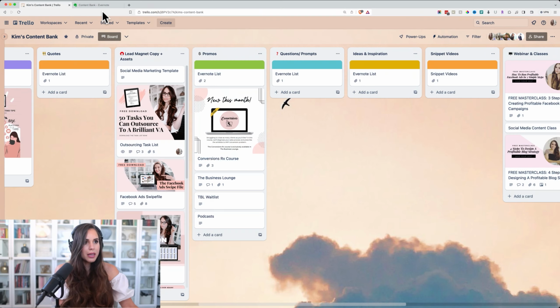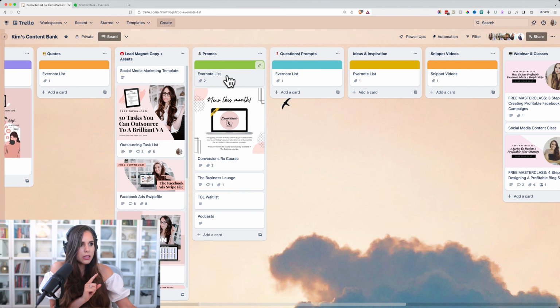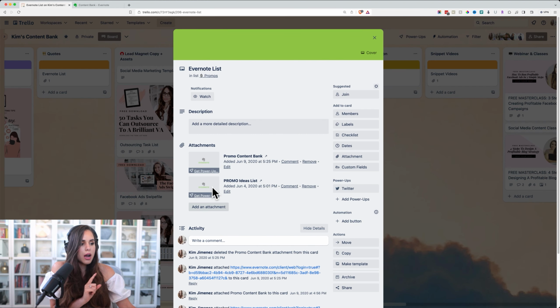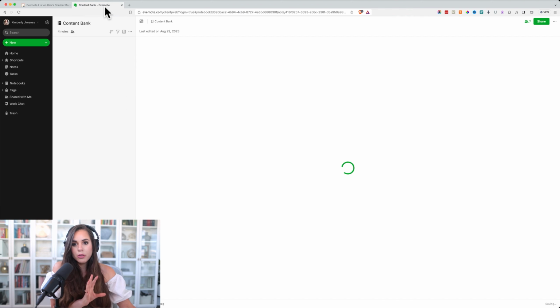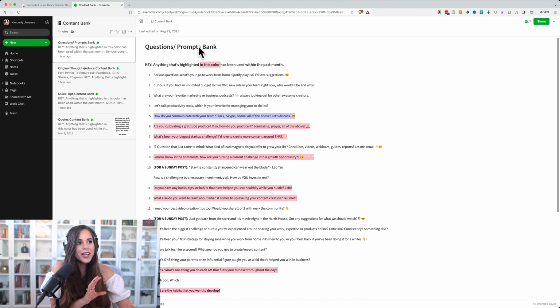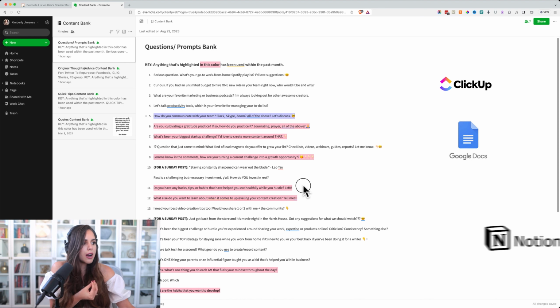And so if we're going back here to our Trello board with our content bank, I want to take you actually to Evernote. You'll see that on some of these, we have our Evernote linked here. And this is something that you can do. Don't get hung up on the tool, guys. This happens all the time. Don't get hung up on the tool. The tool is really helpful. I love Evernote, but there are tons of other options, right? You could use ClickUp Documents, you could use Google Docs, you could use Notion.